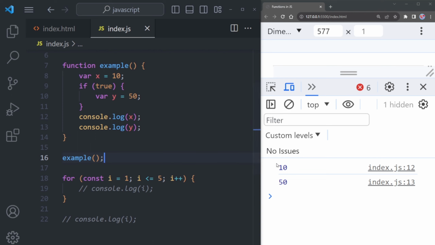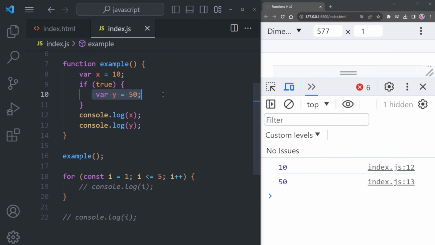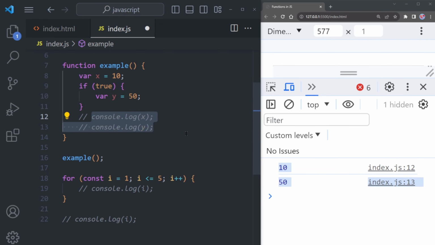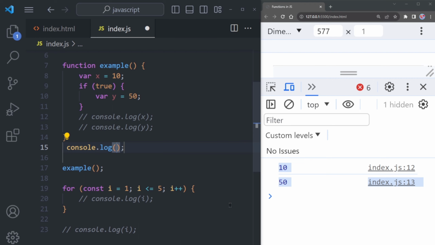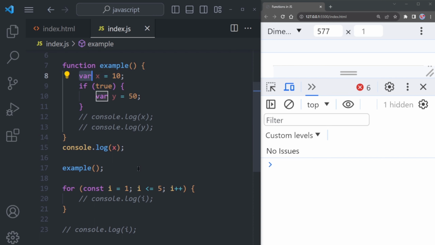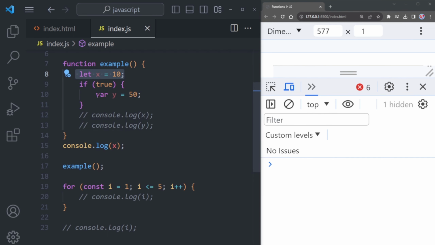Surprisingly, you'll find that both x and y are accessible outside the curly braces, despite y being declared inside the curly braces. If you try to show the x variable outside of the function, it won't be accessible from external places. Using let or const instead of var will yield the same result. Variables created within the function have function scope, which means you can't reach them from outside the function.